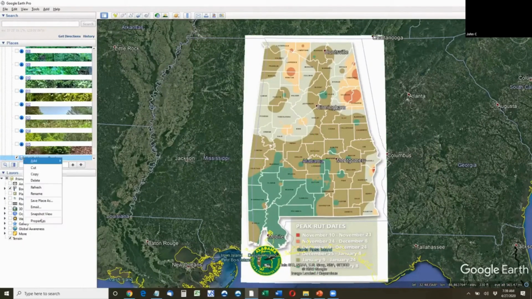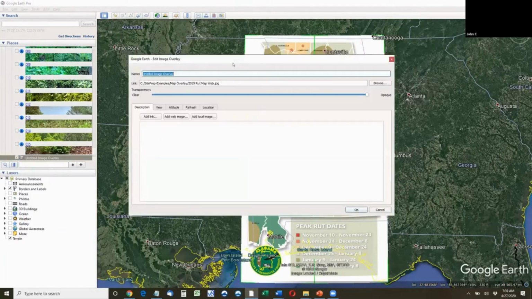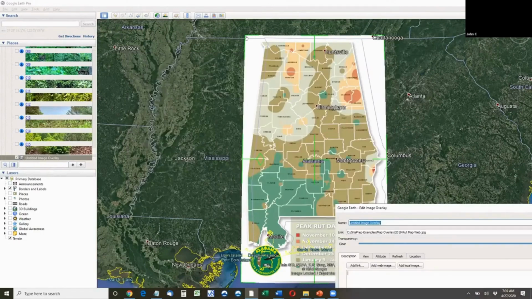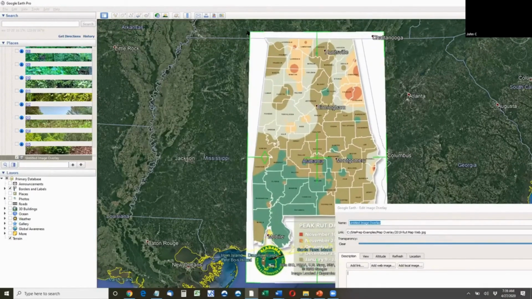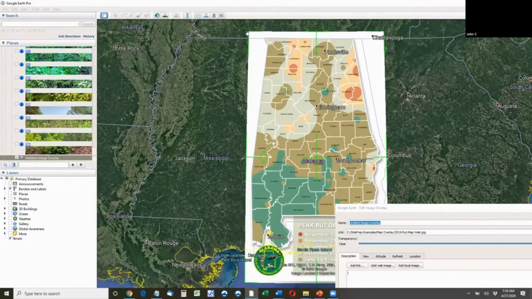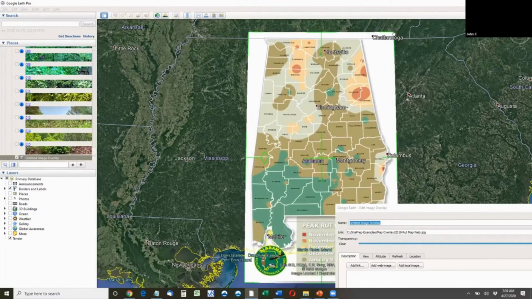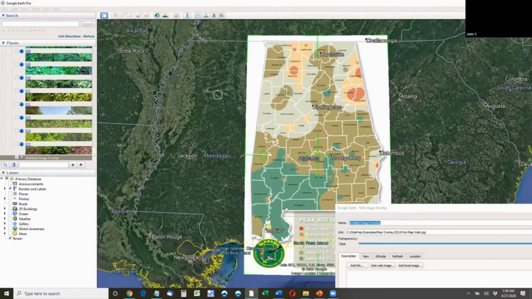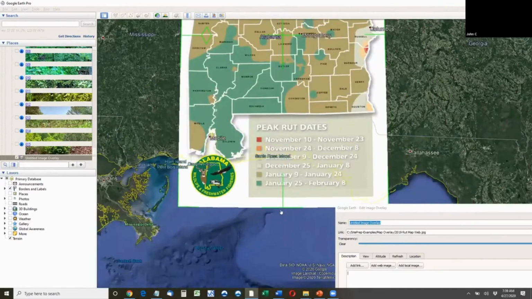Let's see. I'm going to right click on this and hit properties. So what this does is it allows you to grab this. See how I can stretch that and move that in? You could pretty much take any image and georeference it visually. So you don't have to understand what the direction is, or any of that.